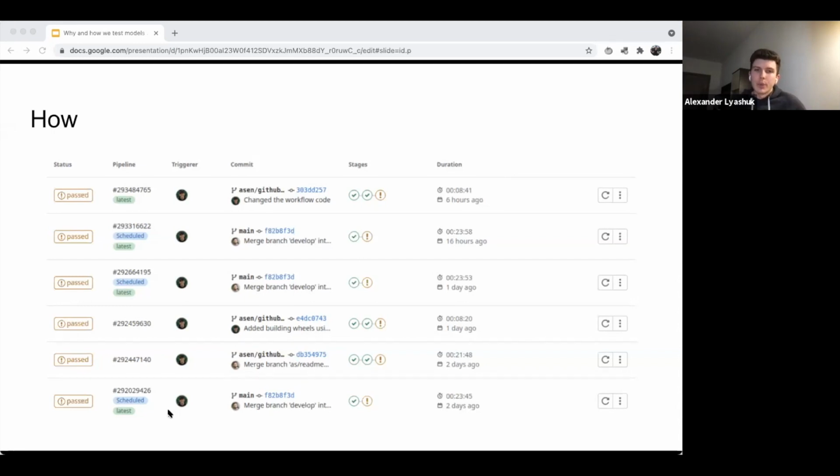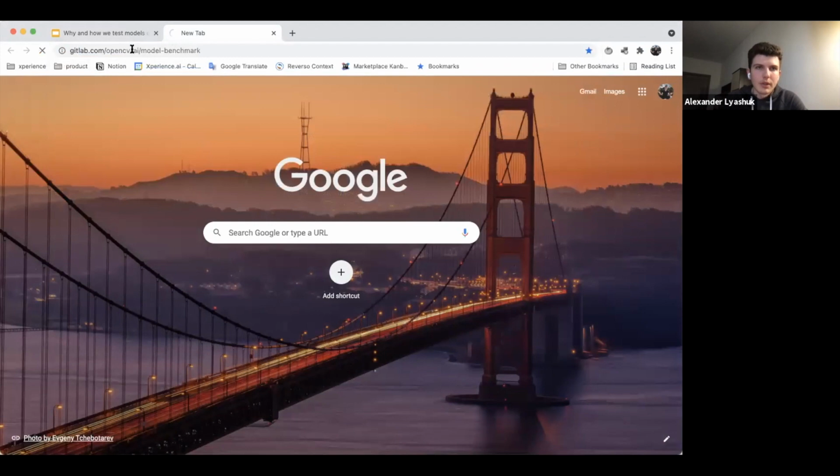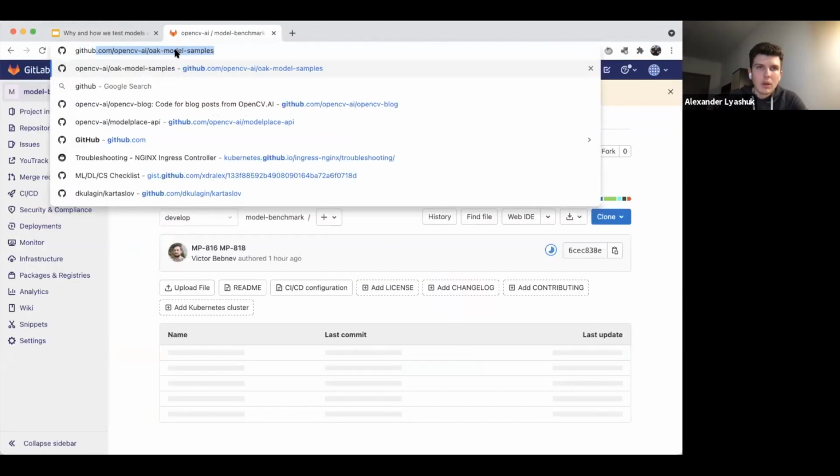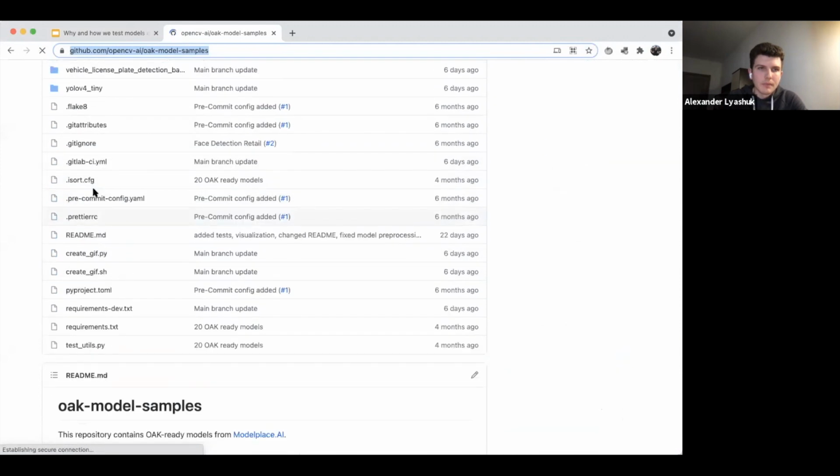Actually, as we mirror our repositories, you can see the config in our GitHub repository. I will send you the link just in a moment. I will share it. One second.